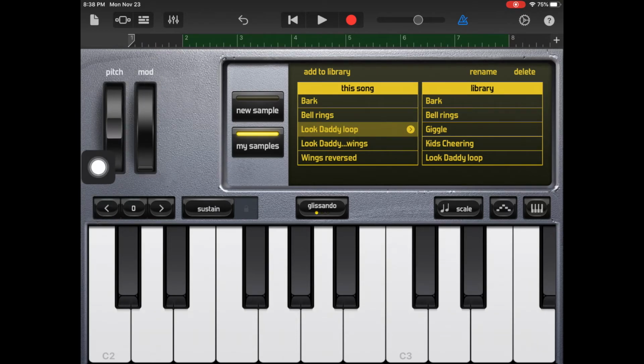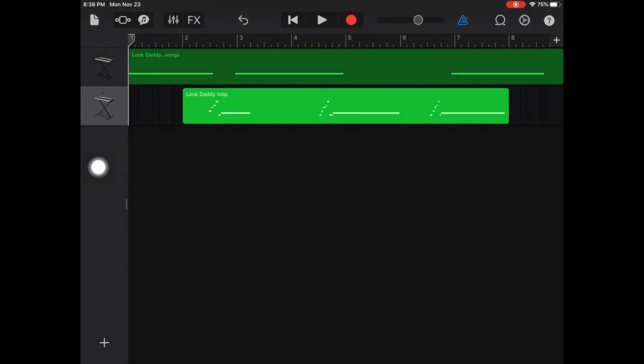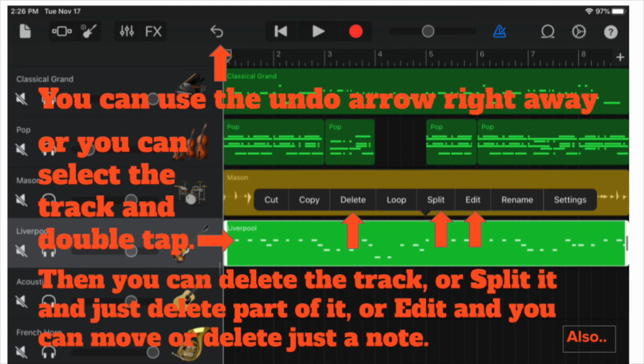Go back to the track view to see what you've recorded. Remember, you can edit the tracks from the track view as well in case it didn't come out just how you wanted. Double tap on the track and then you can split it or loop it or trim it.